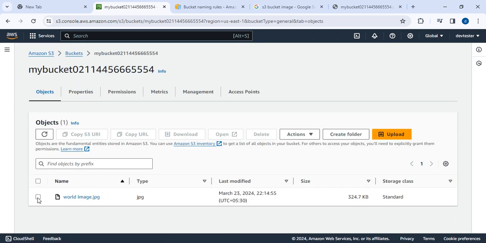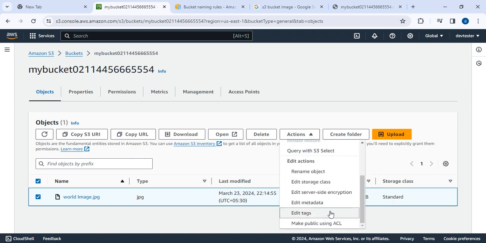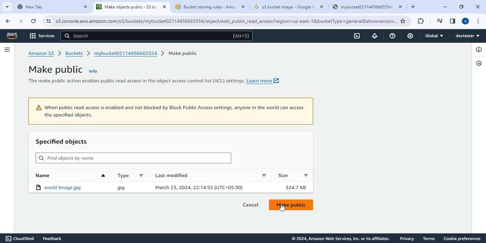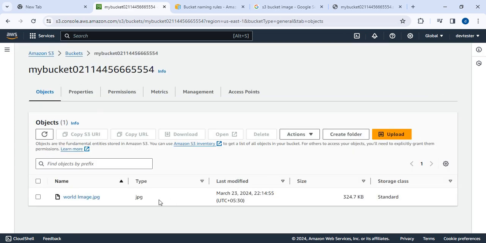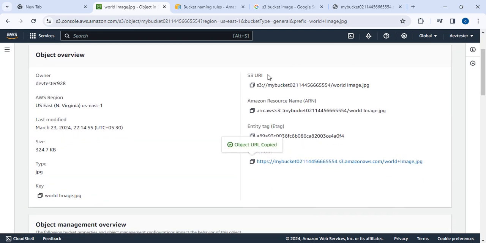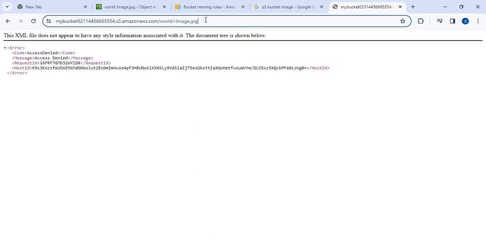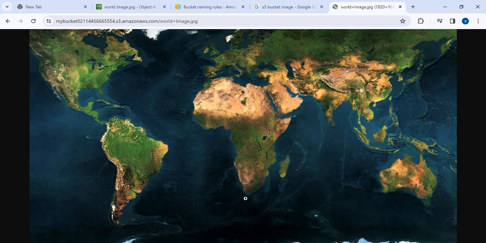One more thing: open the bucket, click on the file and go to actions. What I need to do is make public using ACL. Just click on make public. Earlier, if I tried to use the same URL, I was not able to access it. Close and open this object URL. Now please have a look. It displays the content now, a world map.